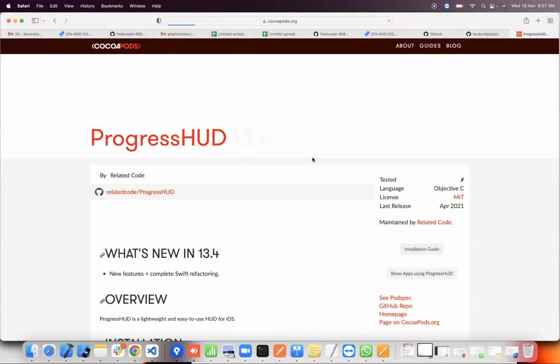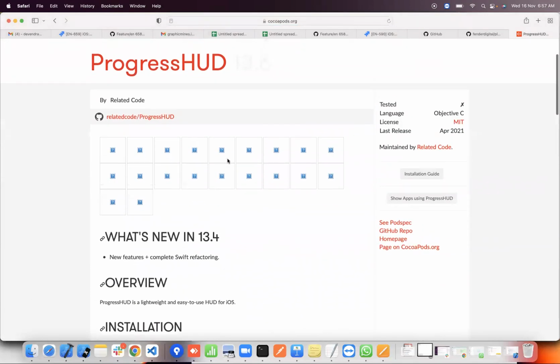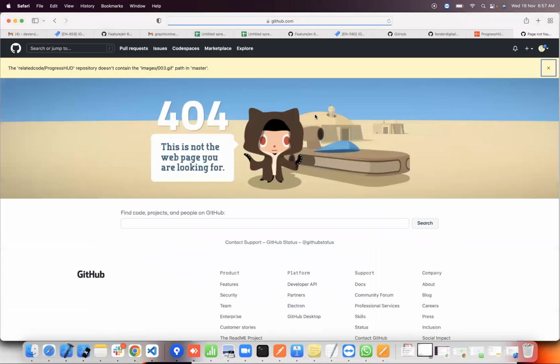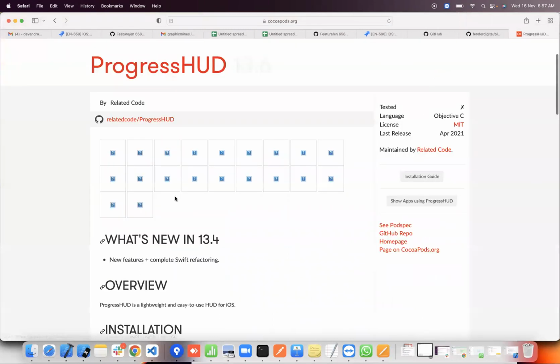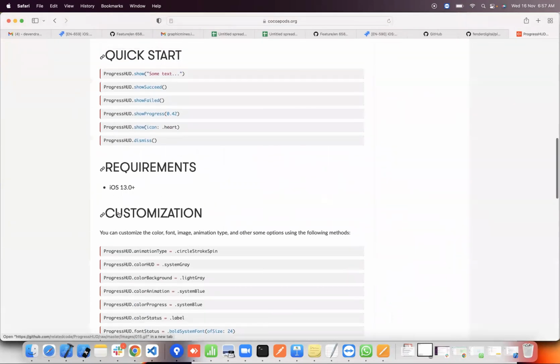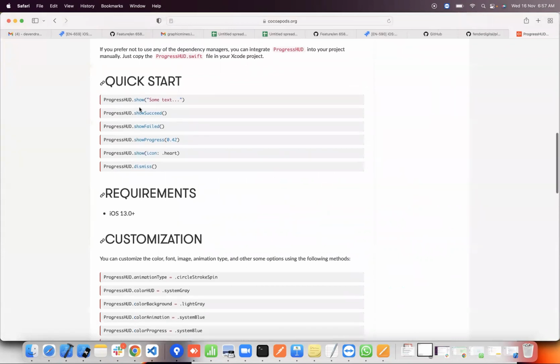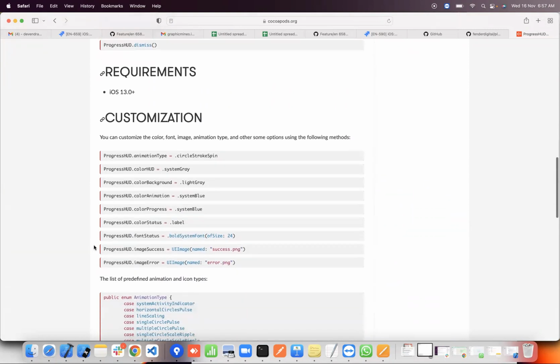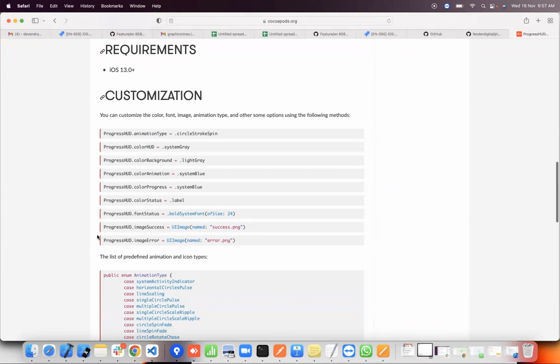Okay, let me refresh and show you these image codes. These images are not available. ProgressHUD dot show is one thing. ProgressHUD dot showSucceed, showFailed, showProgress 0.42. These are the various methods which it is having. And if you want to customize, these are the things you can customize.